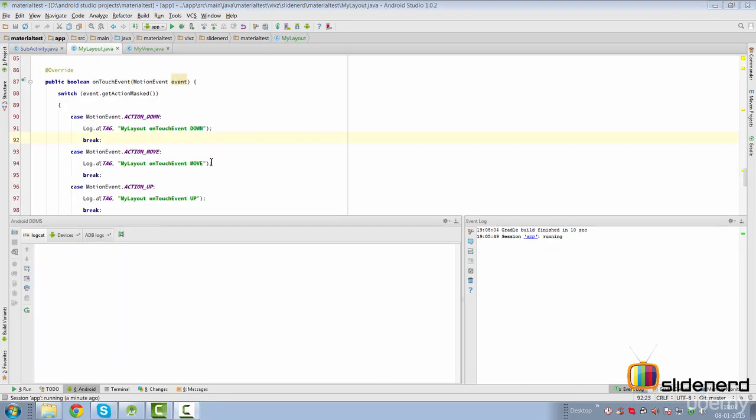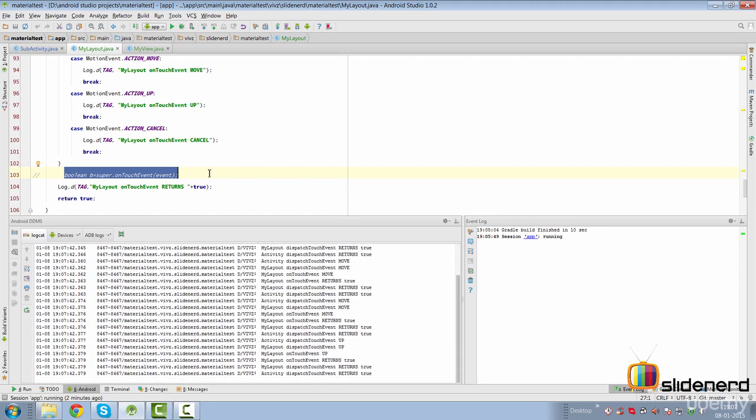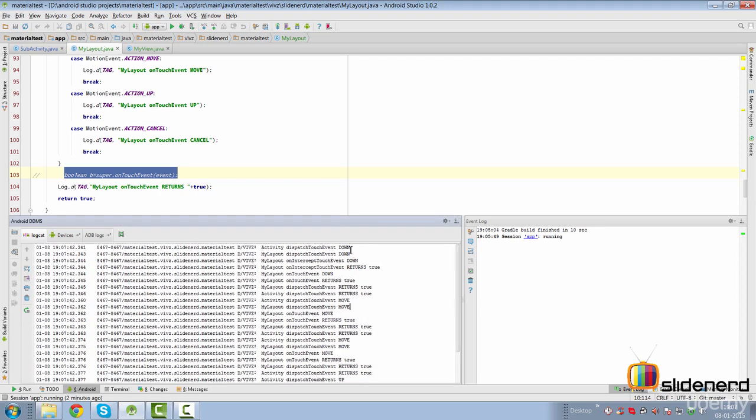Now let's talk about the case where the layout will actually process the touch event. All the change that you need to do is go inside the onTouchEvent of your layout and return a true here instead of the default super behavior, which is going to return false over there. So with this, if we click the view, just tap on it, what you see here at the bottom is something like this.